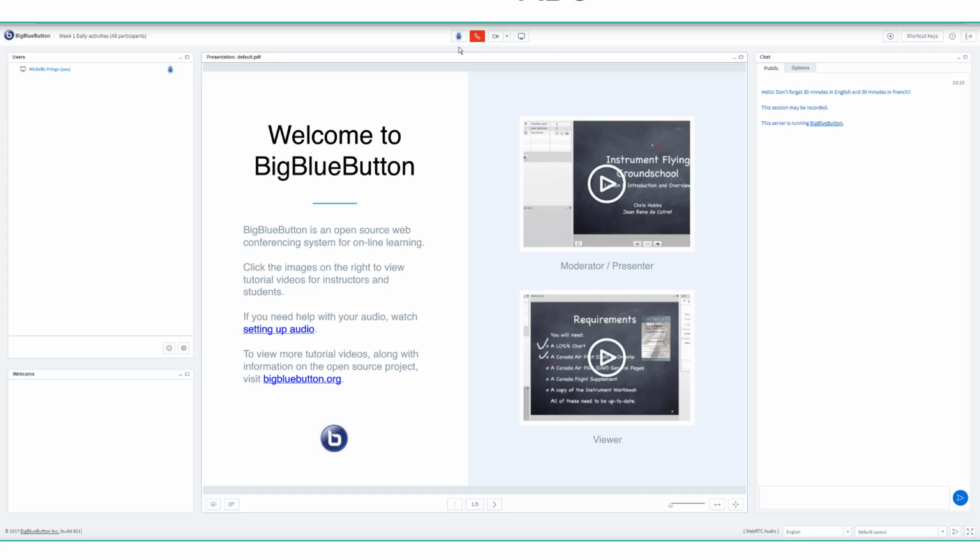Next, let us review the four boxes present in your interface. First, to your left, you have the Users box. Here you can see all your partners as well as see if they are muted or not. Below it is the Webcams box. Here you can see both your webcam as well as your partner's webcams. In the middle, you can find the presentation and the whiteboard box. And then, to the right, you have the discussion and chat box.